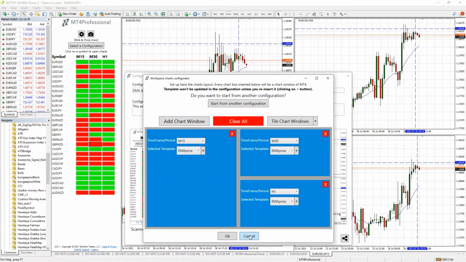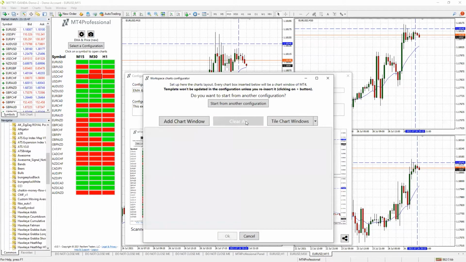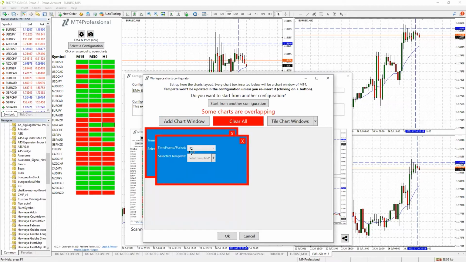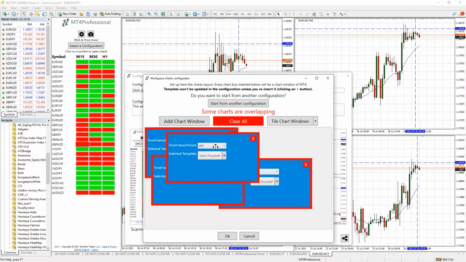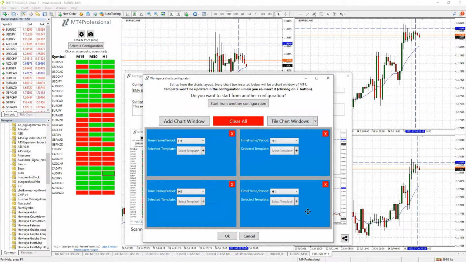If you wanted to add additional windows, or say, for example, I want to get rid of all three of these, just simply click them all or click the clear button. I can add 2, 3, 4. You can see there's 4 windows that are here that I added, okay? And I can tile them. That automatically will move them around, and I can change the time frames so that they're just the time frames that I like. It's real quick and easy.